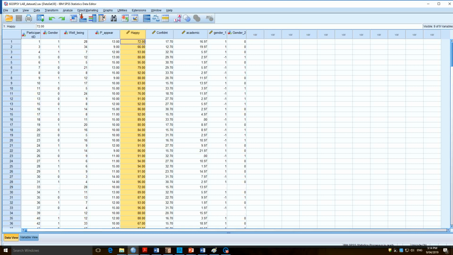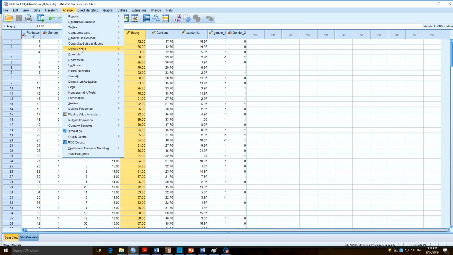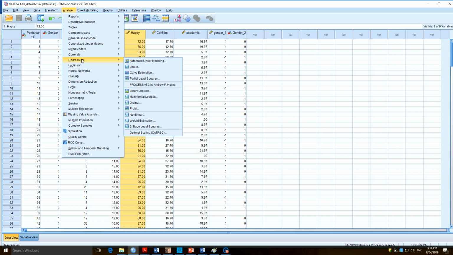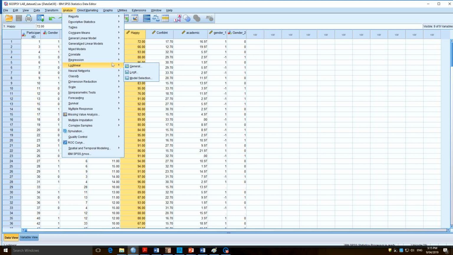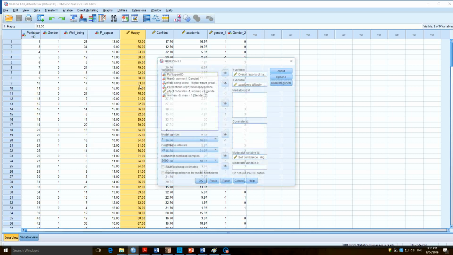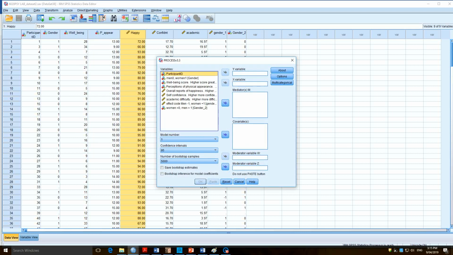So what I'm going to do now is just rerun the regression analysis. We go to the Analyze Regression menu. We go here to Process. I'm just going to click on Reset. Alright, now our dependent variable is happiness, and that's our Y variable. Our level of academic difficulty, that's our independent variable. So we pop that in.